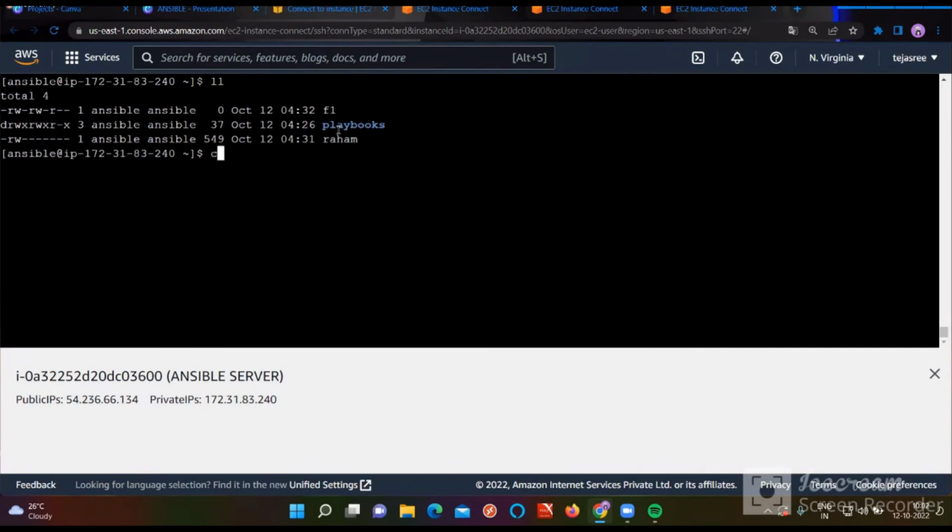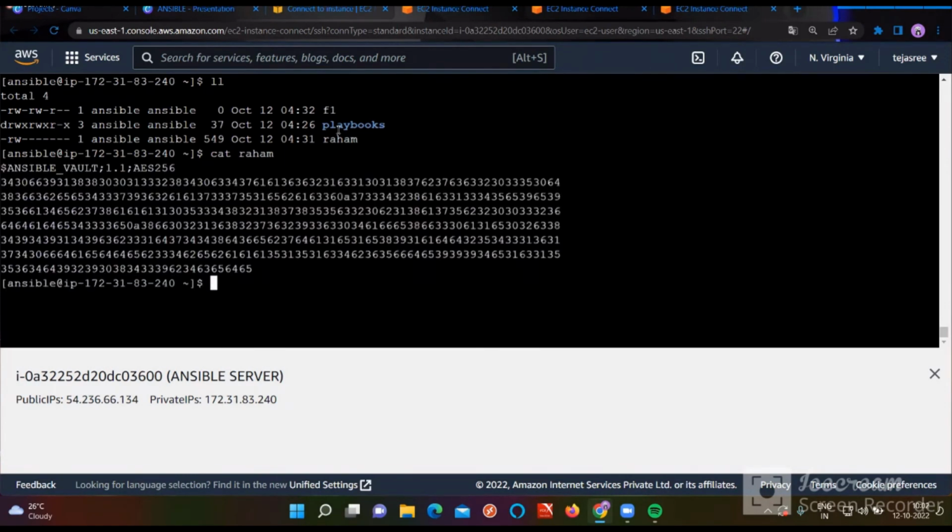And if I want to see the file with cat Raham, the password will not be asked for it. Hit enter. What is showing to me? I have given just the username, password, as well as my employee ID. But what is showing? These numbers. Can anyone understand this format? So this is the high-end protection technique for your sensitive information.